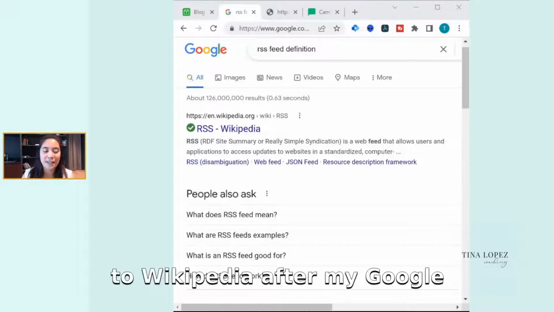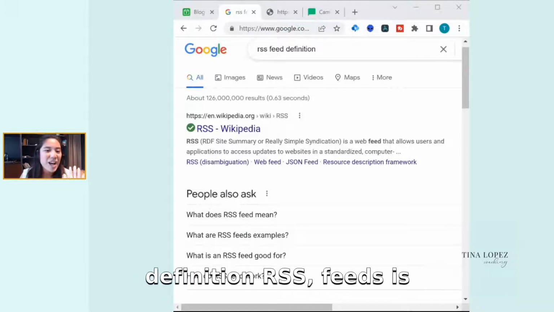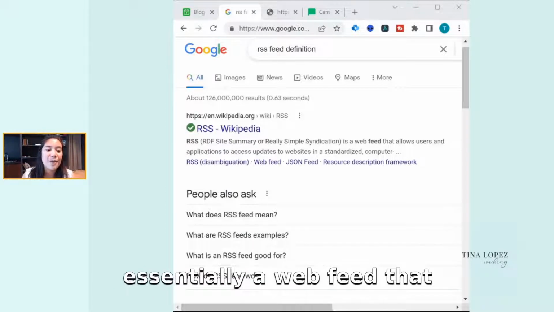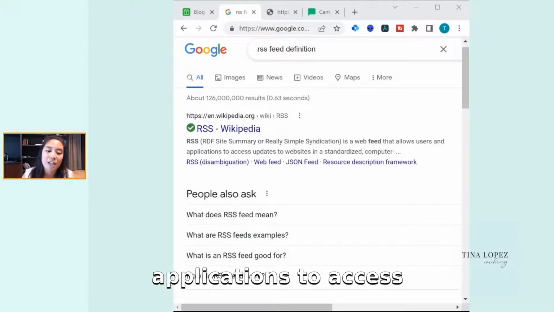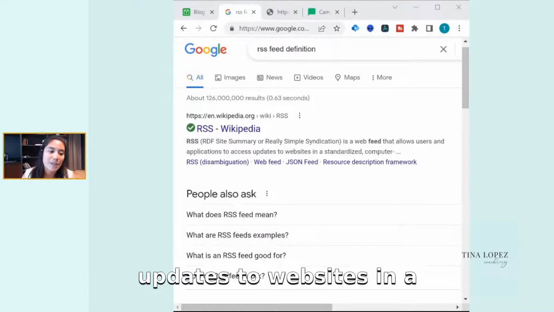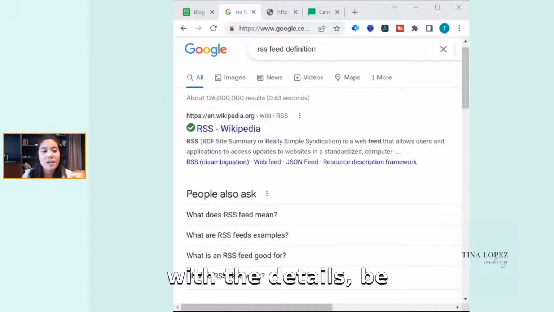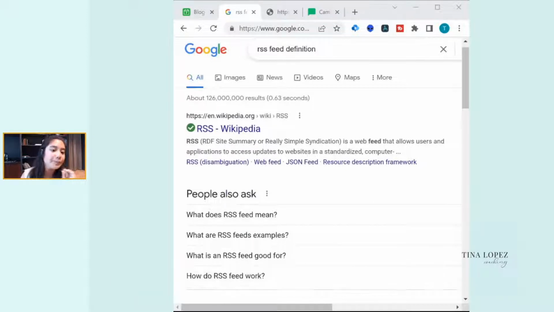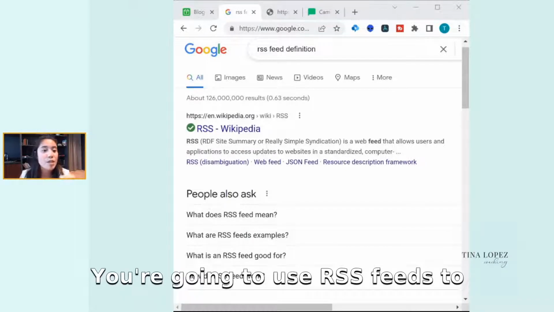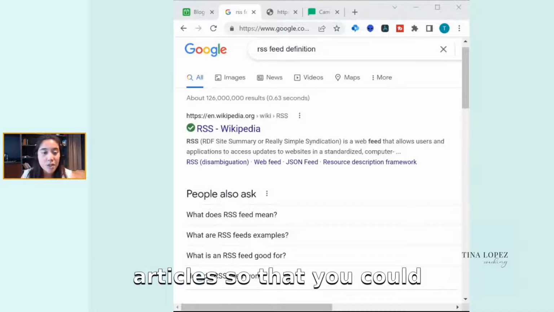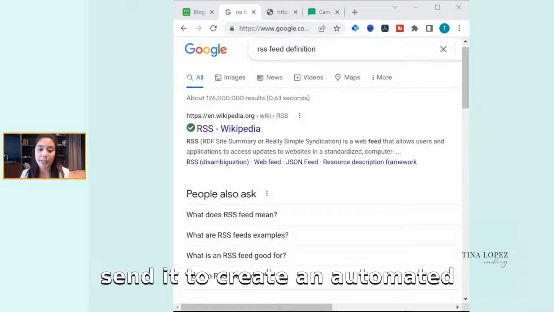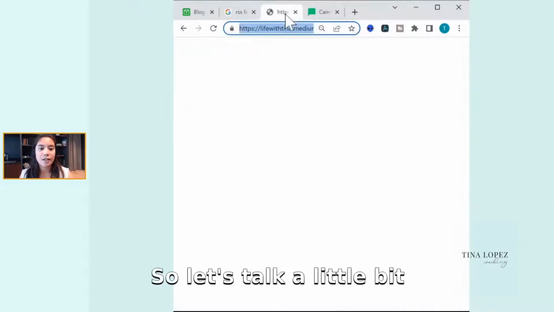And according to Wikipedia, after my Google definition, RSS feeds is essentially a web feed that allows users and applications to access updates to websites in a standardized computer language. Again, don't be concerned with the details, be concerned with the outcome. You're going to use RSS feeds to gather information from your articles so that you can send it to create an automated newsletter. So let's talk a little bit about that.